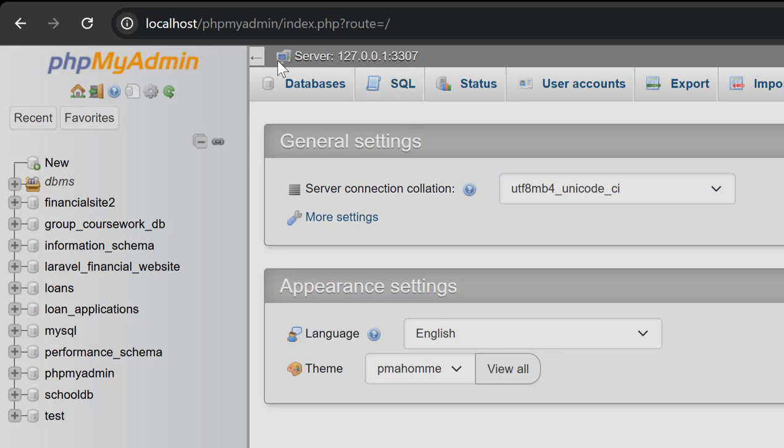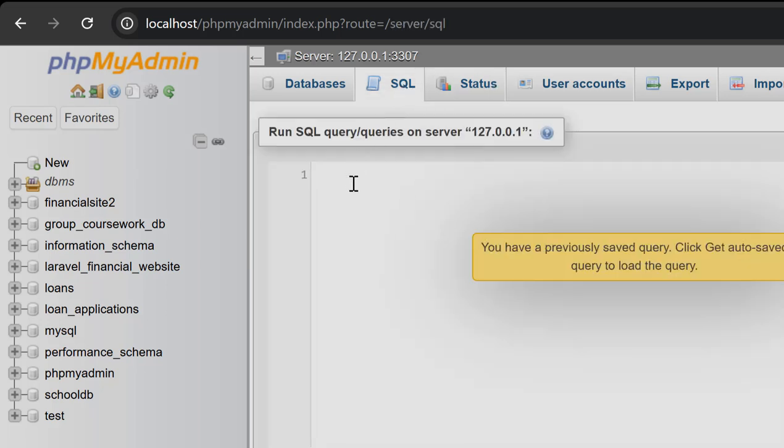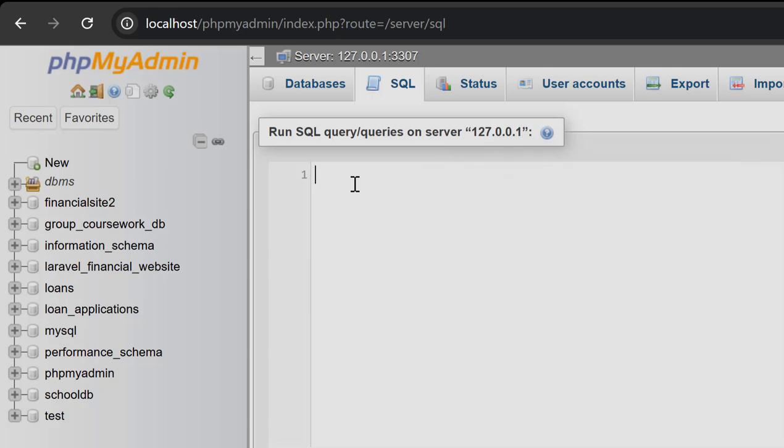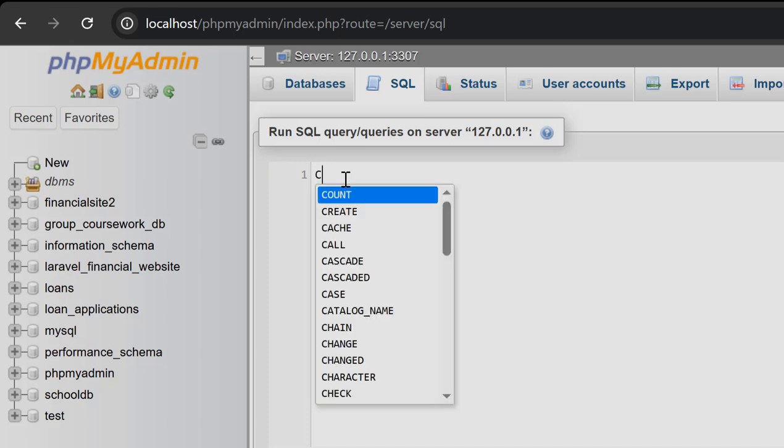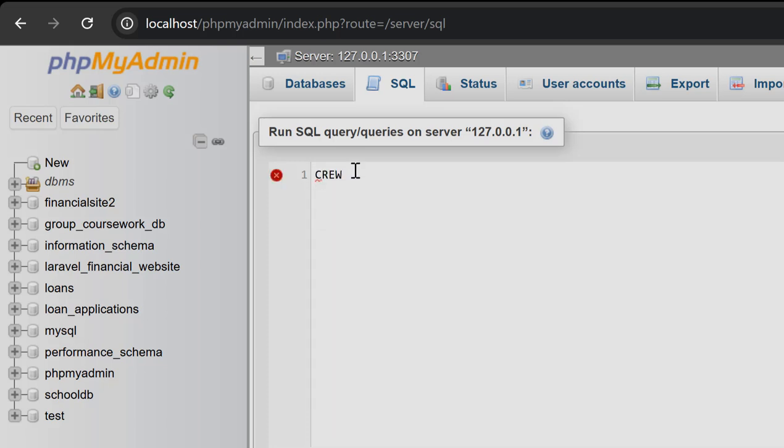So this is PHPMyAdmin, and we are going to make use of the graphical user interface. So I'm going to access SQL, and you must at least have some knowledge when it comes to working with databases in terms of the Structured Query Language. So I'm going to first of all create. You can always create the database by using SQL, or you can also make use of the UI in a way that you click on new, then it creates a new database. Personally, I always prefer working with commands.